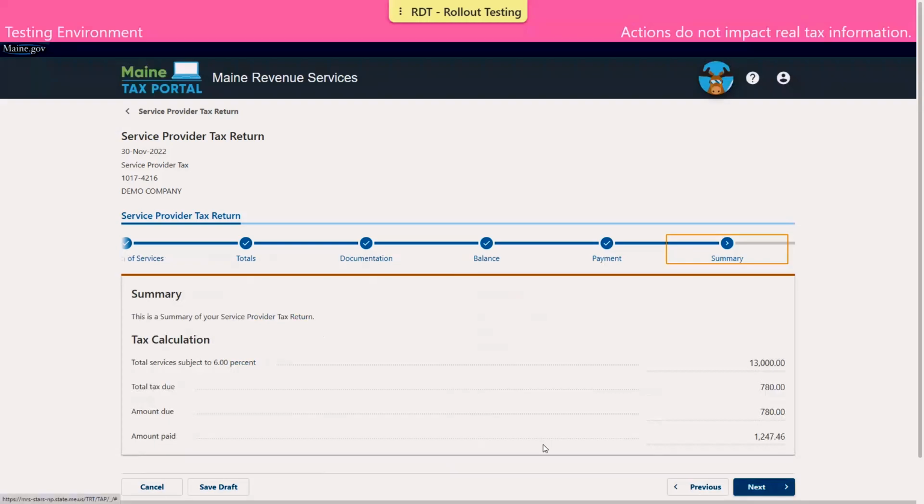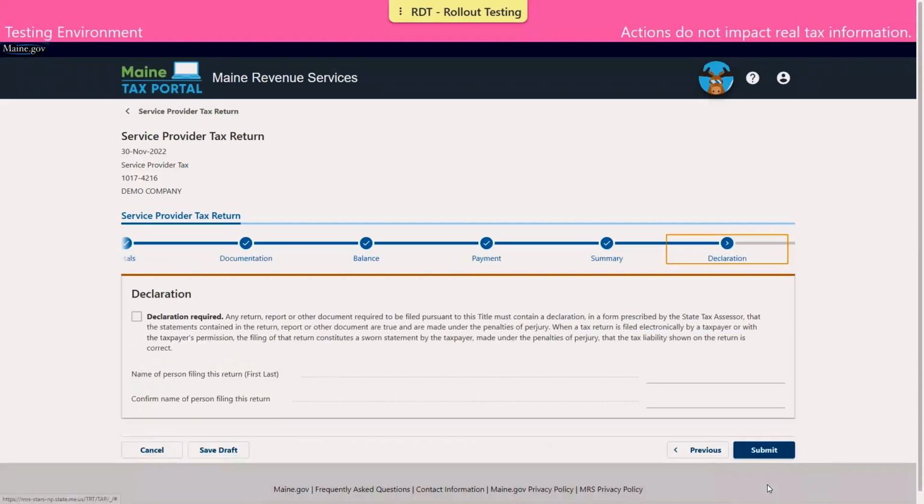We're brought to the summary screen. We'll read through this information and verify that it looks right, and we'll click Next to proceed. On the declaration page, we are asked to check the box verifying that the return is true, correct, and complete. And we'll enter in the first and last name of the person filing this return, and again to confirm. And then we'll click Submit.